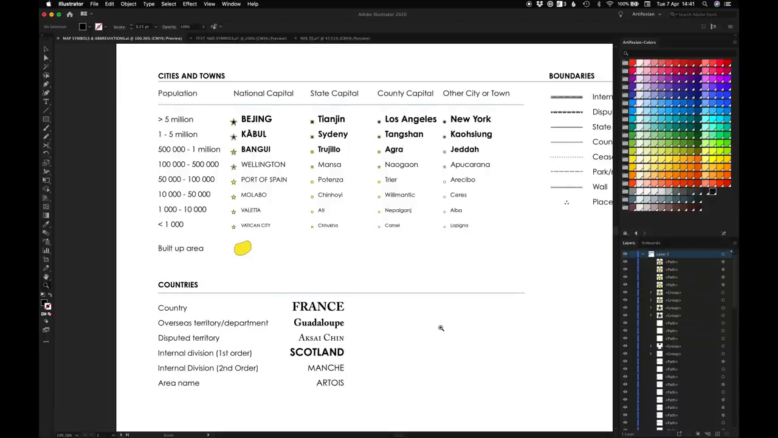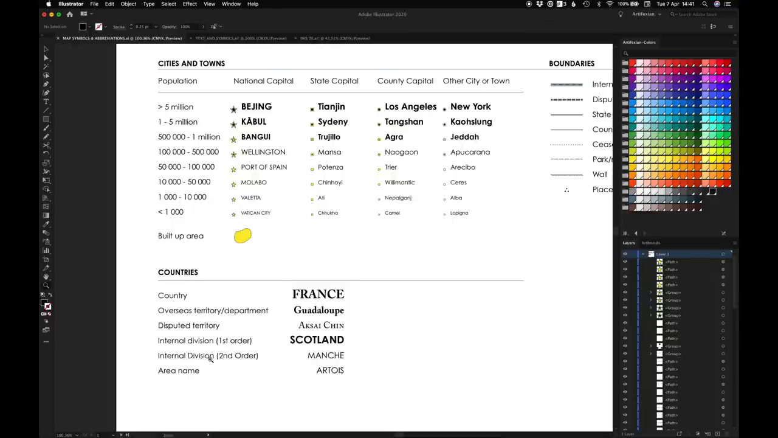So the country section, again, is fairly self-explanatory. The only thing that's a bit weird might be this internal division thing, first order and second order internal divisions. If you're from the UK, think the UK versus Scotland, Wales, etc. If you're from the States, think of the country as being the US. Think of the first order division as being a state, and think of a second order division as being a county within that state. That's kind of the nomenclature I used up here anyway.